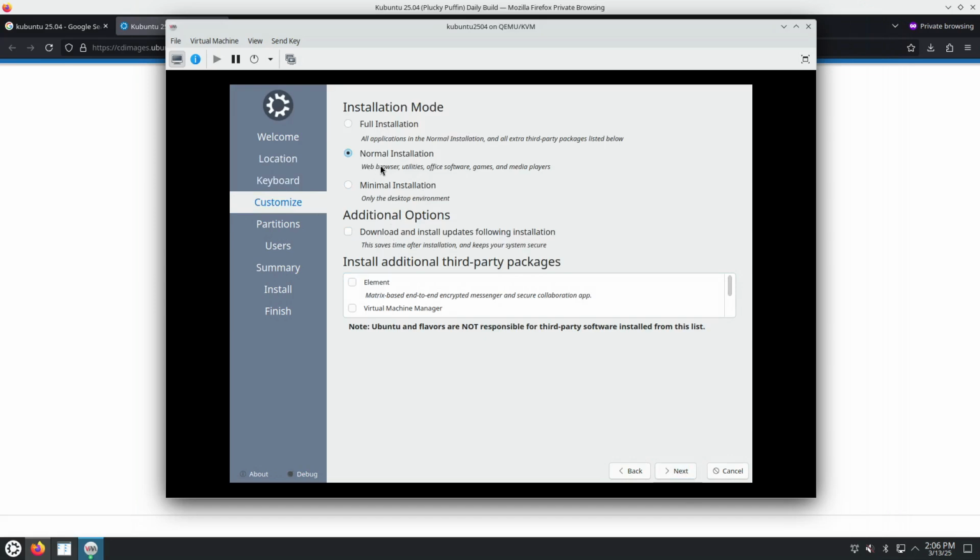Normal installation will install Mozilla Firefox from Snap. Minimal. I had issues previously with the minimal installation. It didn't install the web browser. That's not a problem. It's easy to install. But then it also did not install, I know, some theming package. So I'm going to go with normal, and then I'm going to uninstall whatever is extra.